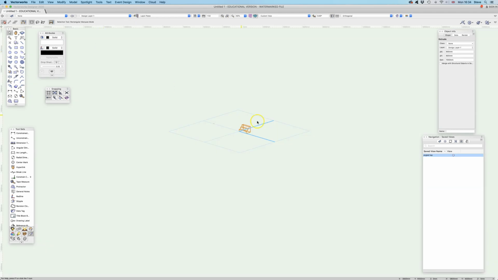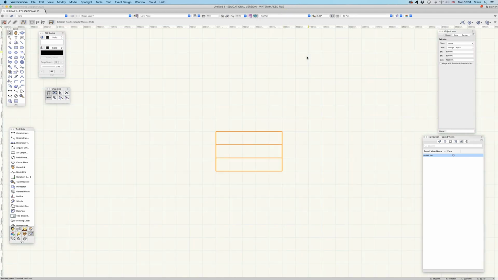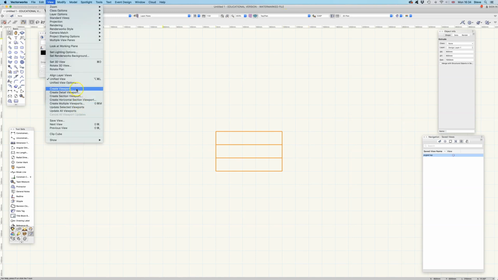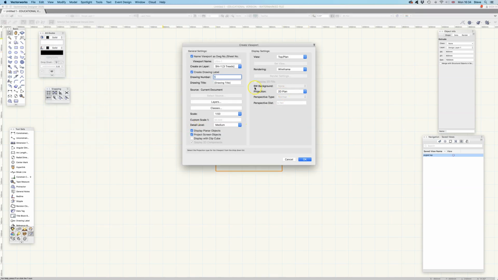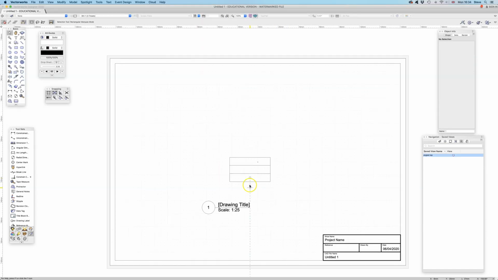Back to my design layer again. There's my treads. I'm going to just go to top plan view, create viewport. I'm going to name it, and I'm going to leave these tags on. I've kind of changed my mind about these. I'm going to make it 1 to 50. It's going to be a top plan. It's going to create it on that layer that I've already done, and off it goes. 1 to 50 is a bit small, so let's make it 1 to 25. There we go. 1 to 25 there.